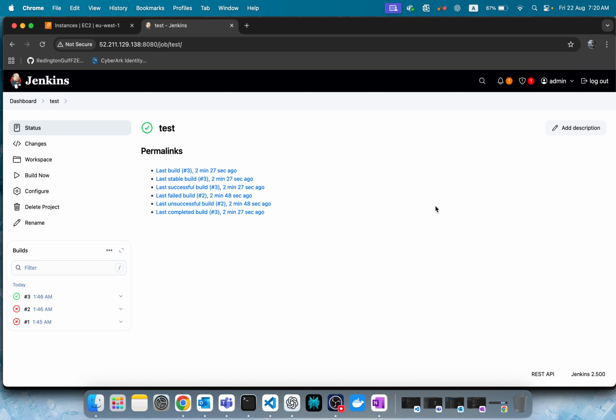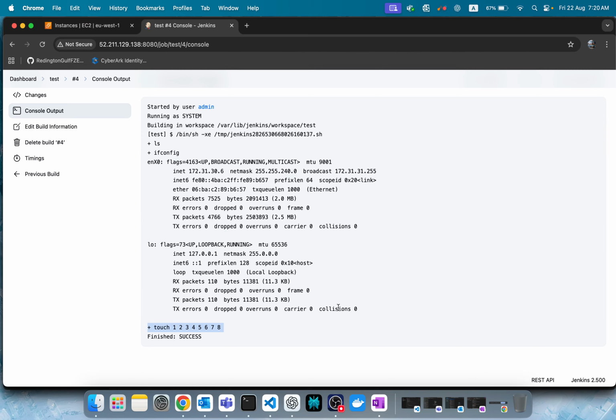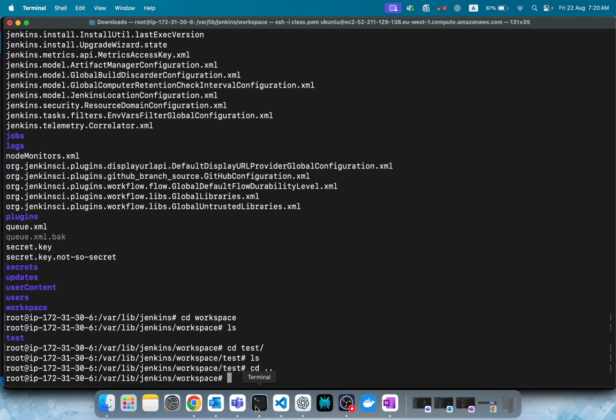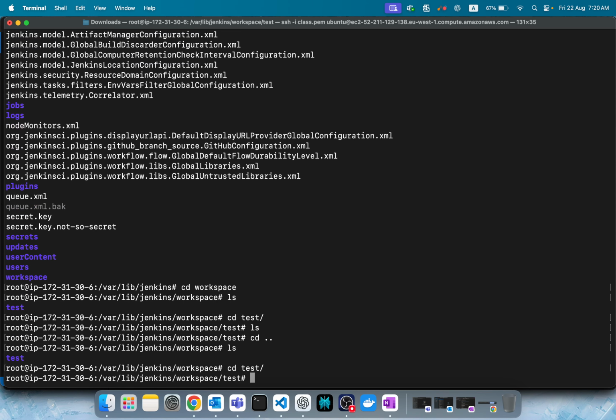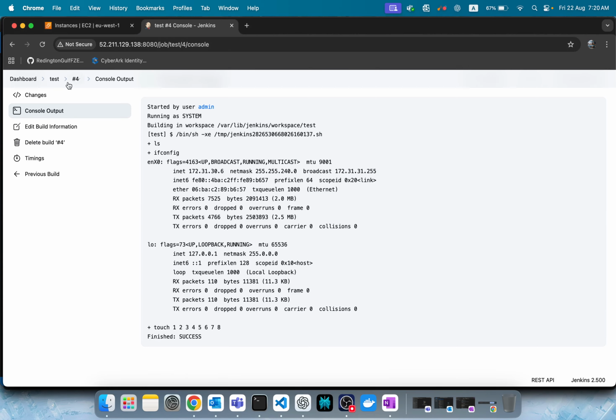Got it? Let's see now. I told it to create a few files. What happens? Of course, it got success. Click on the ball. So touch, it's created. Let's go to workspace. Test. See, it's created. By default, it'll create in the Jenkins workspace. That's what workspace is.